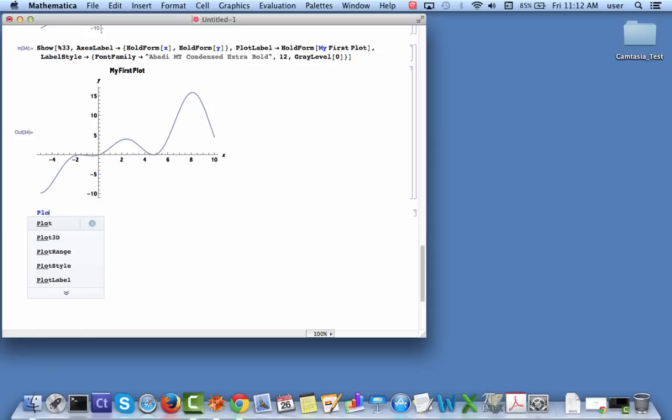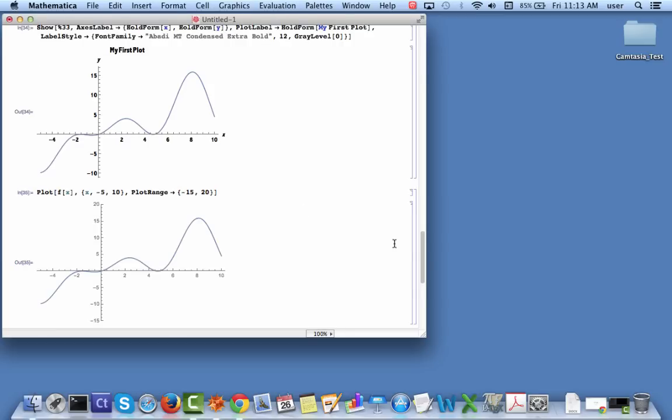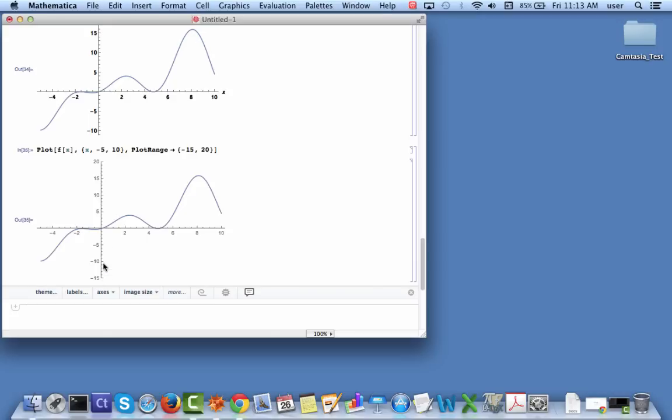You can also adjust these manually. So if I plot the same function again, let's say in the last plot, I didn't like the y-axis. I wanted it to go down lower and up higher. I can manually change the plot range to say between -15 and 20 if I'd like. And you'll notice that now I've changed the bounds of the y-axis from -15 to 20.